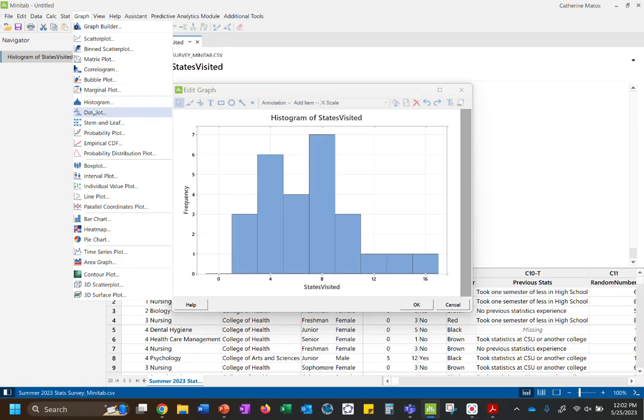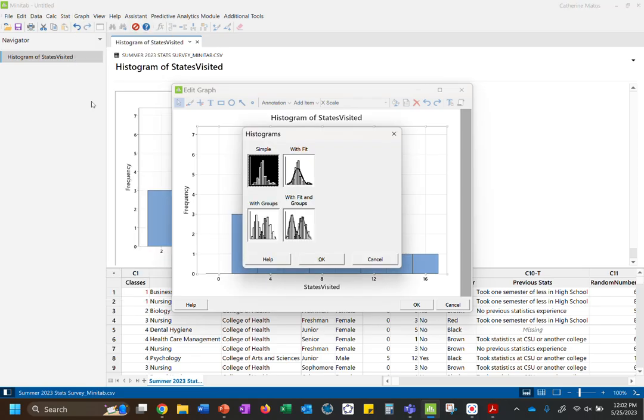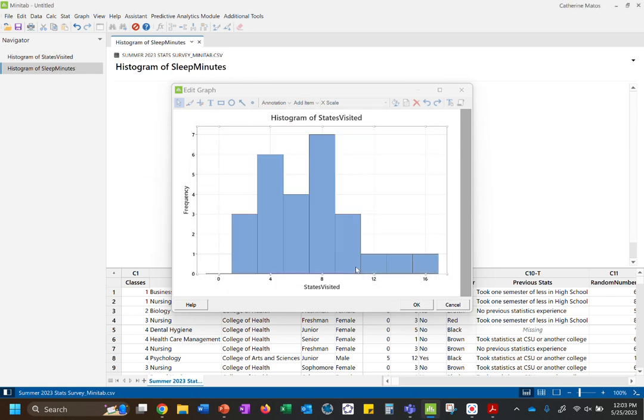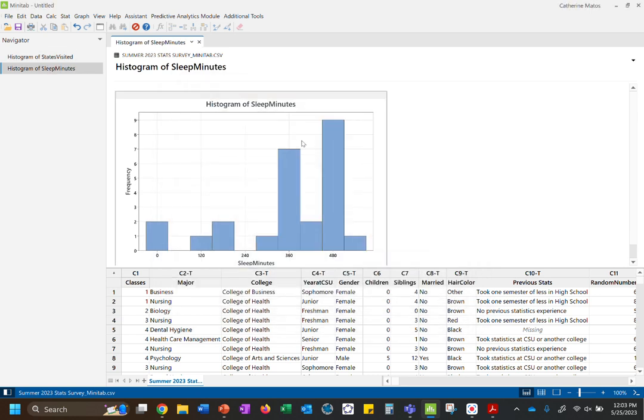Let's see, another one I wanted to look at. A lot of these variables are right skewed. It just is the way that things are. One that kind of went the other way was our sleep time. Let's see here, sleep minutes. Close that. And you can see that we've got our mode over here on the right, somewhere around 6 hours, and that's probably 8 hours there, and it kind of drags out to the left on that one.